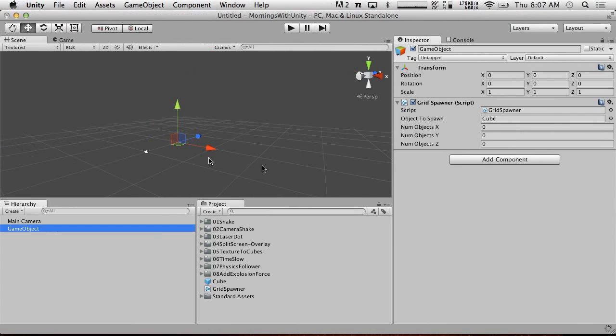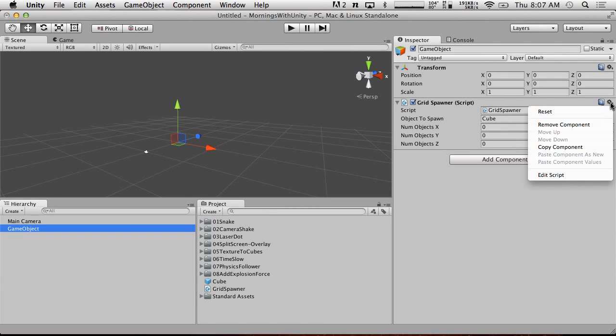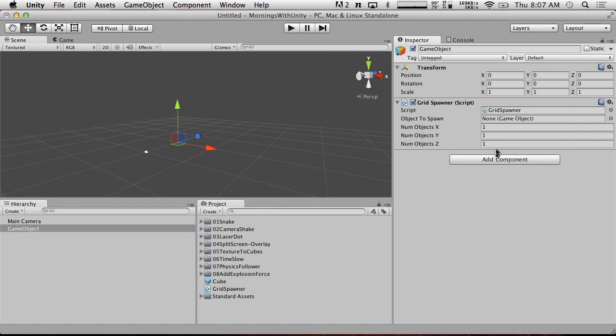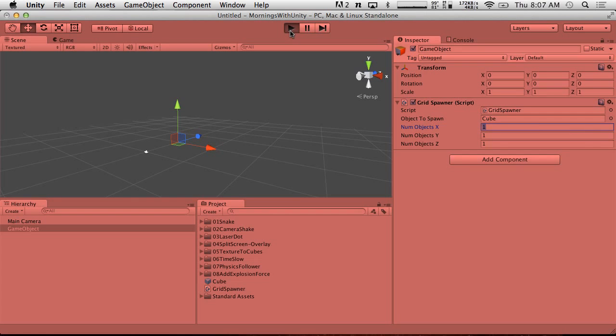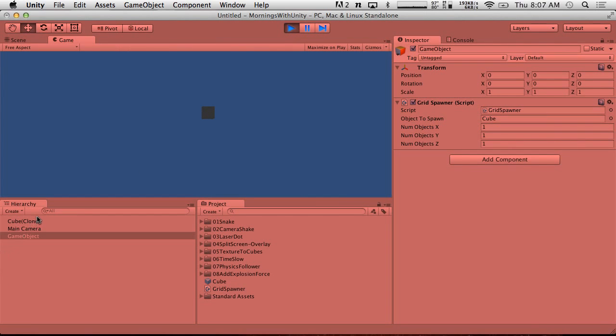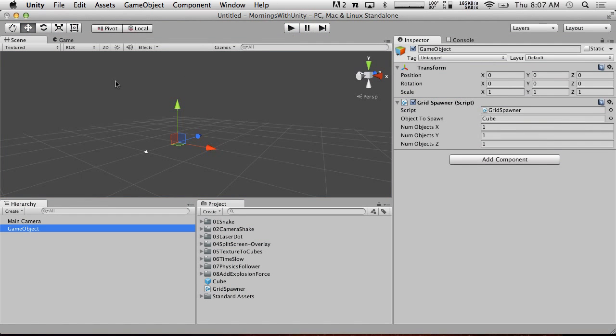This, of course, will not update these. We can if we hit reset. If we just do reset here, it will reset to the new values, but that means we lose our cube. So we're just going to do num objects x, y, z. So this should just spawn 1 object. Let's make sure that that's actually the case. So we got 1 cube. Perfect. Just making sure that we're not over spawning.